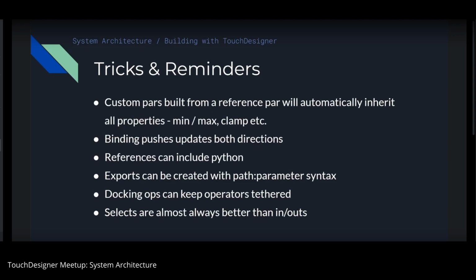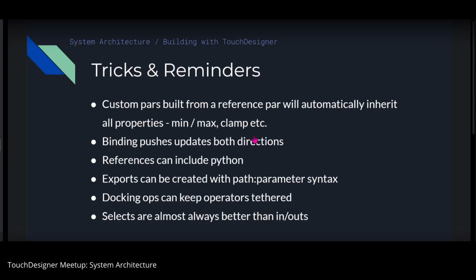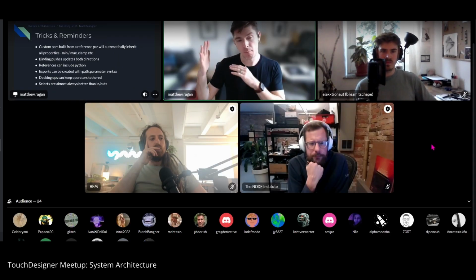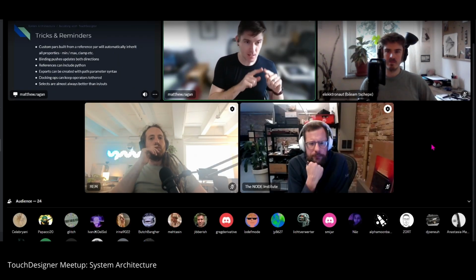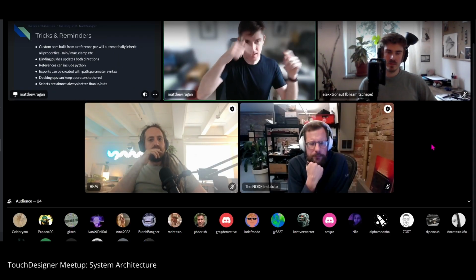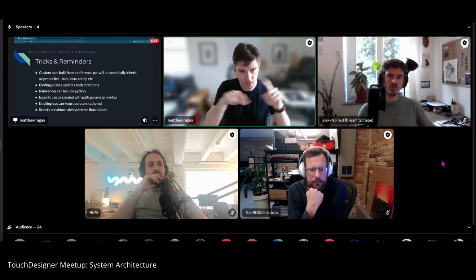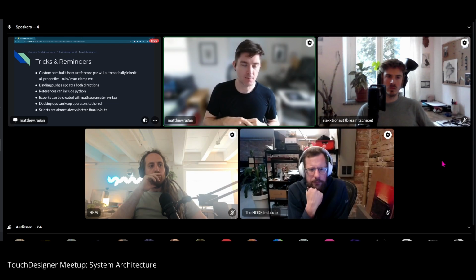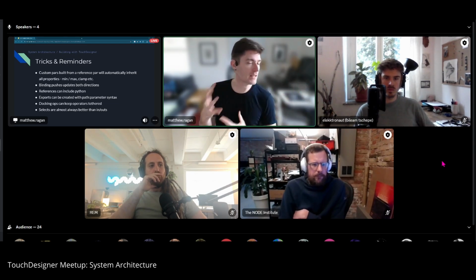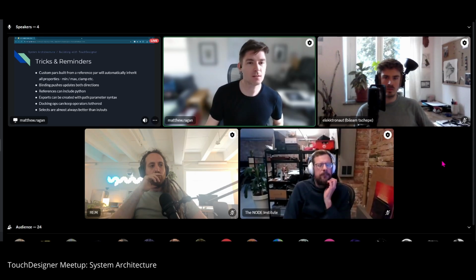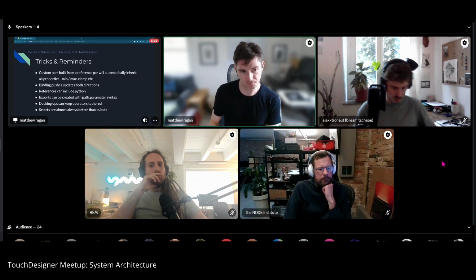And then the other thing here I like to hold on to is that selects are almost better, always better than ins and outs whenever you need to do complex routing, because selects can be dynamically set by path as opposed to needing to add ins and out operators through many layers to build those connection relationships. So there's a lot that you can do with selects that's like a lot easier, in my opinion, than just connecting operators with wires necessarily.